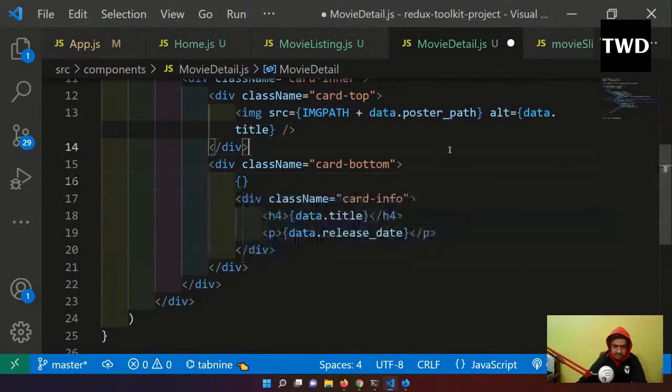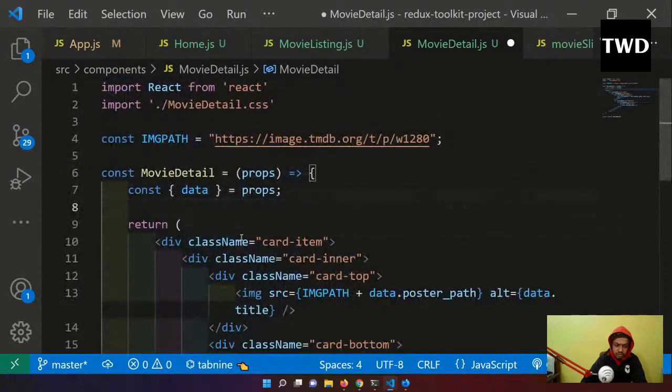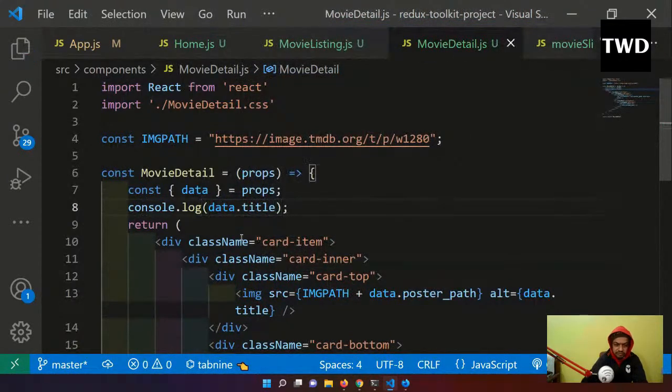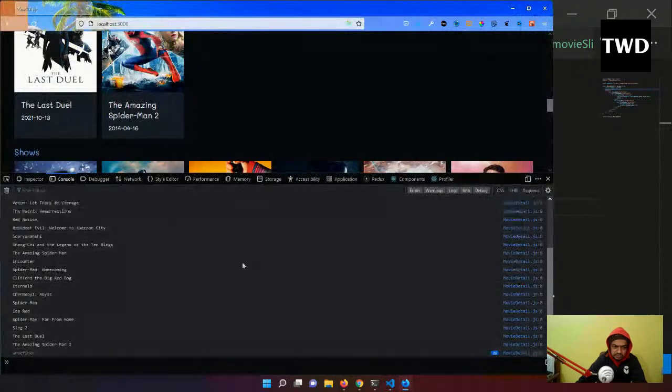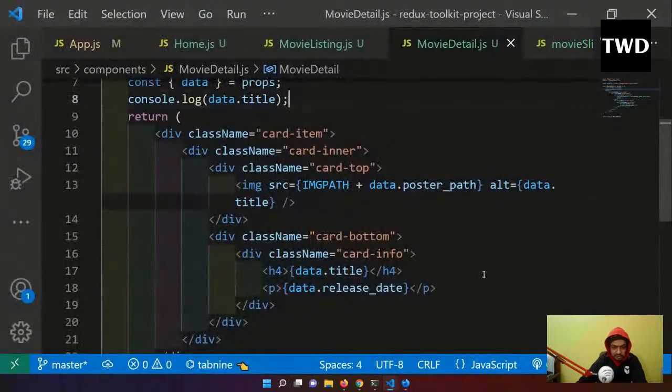I want to do one more thing here. First, let me do a console.log of data dot title. I'll save it, and if I go here, see, data dot title is undefined is coming in a lot of them. The shows are coming as data is undefined. Okay, so undefined it is there. So I can do card info and all is there.